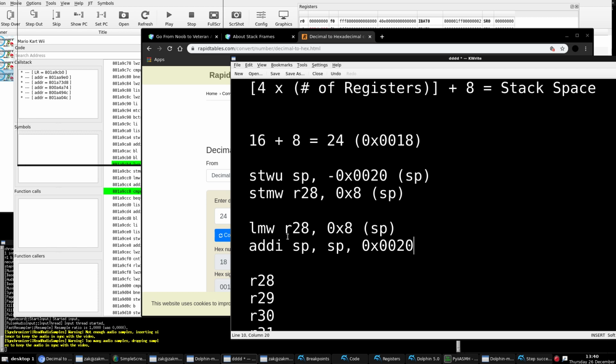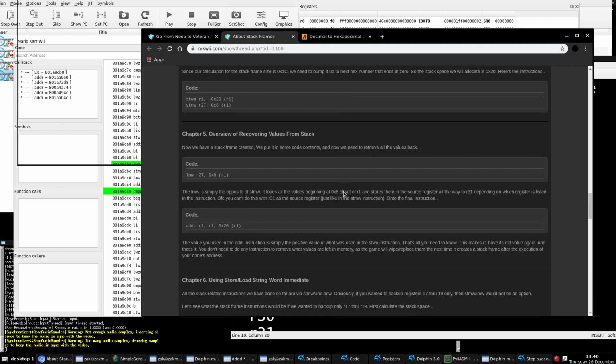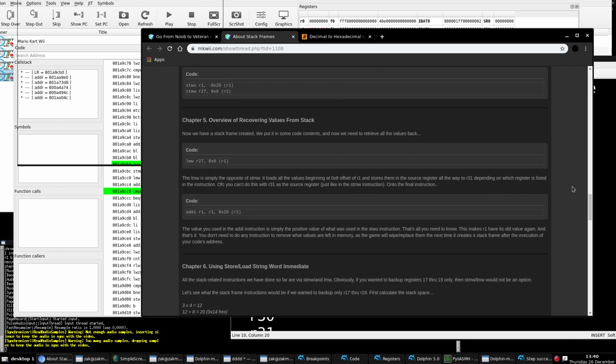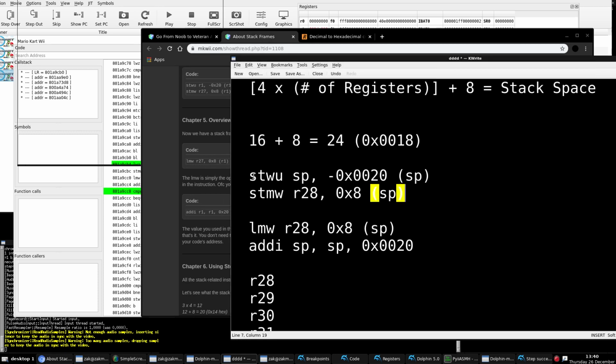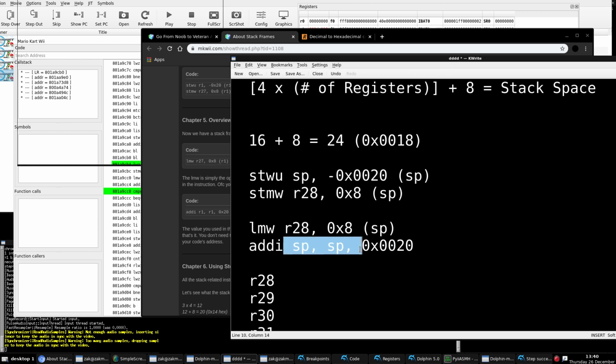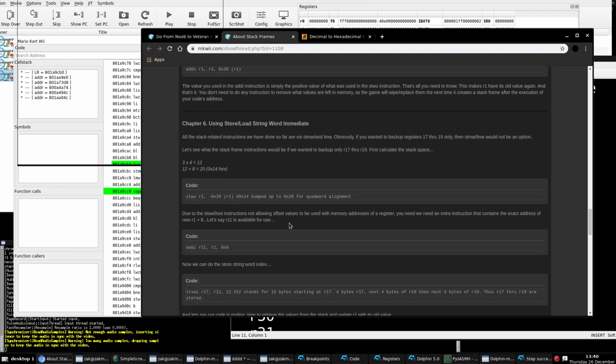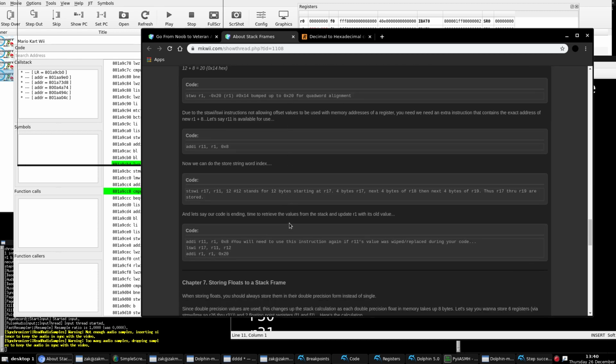Okay, so let's go back to the thread. You understand that. Overview, we talked about recovering. I already went over that in the visual display of why we have these load instructions and the add instruction. Okay, using store, load immediate. This one's kind of weird.